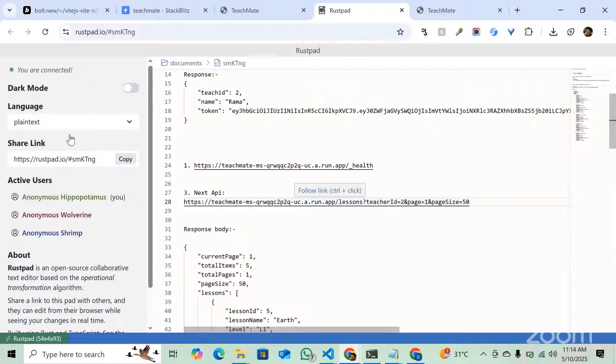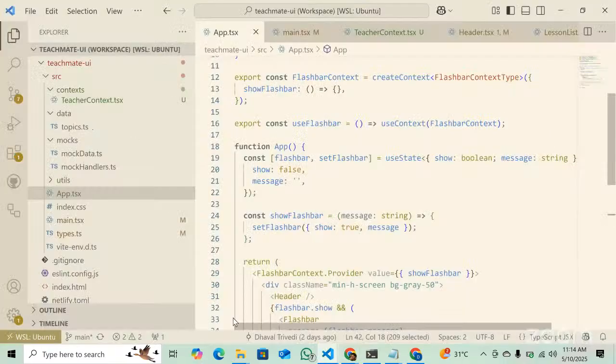So now we are going to lesson list component. So we don't have a flag API here.